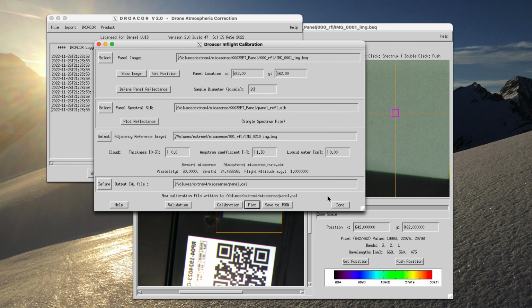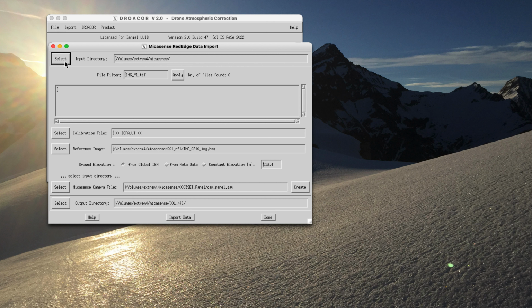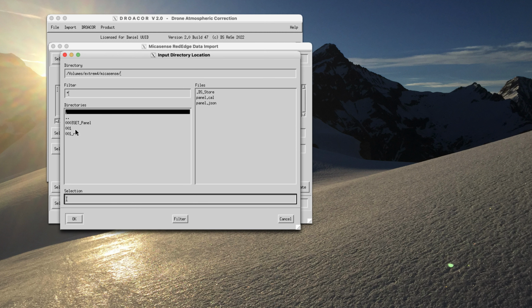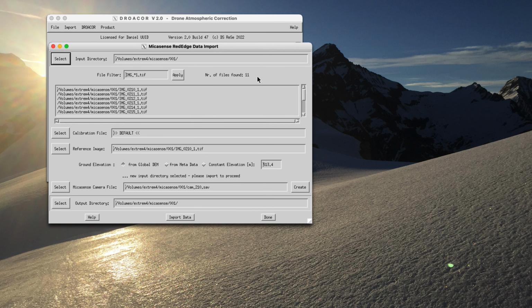So now we have the calibration file, and we can now import the data based on this calibration file. Going further on, I go to Micasense and I import the same data again I imported before. So I go back to the scene data. These are the 10 image scenes or 11 image scenes. I'm now selecting the calibration file we just created. It was here, panel cal.